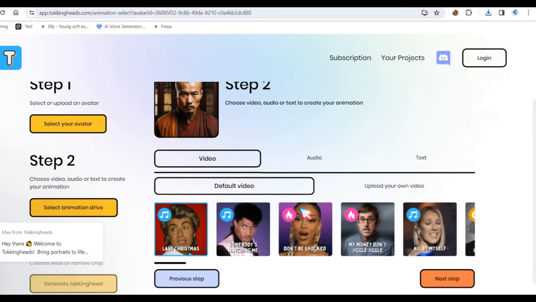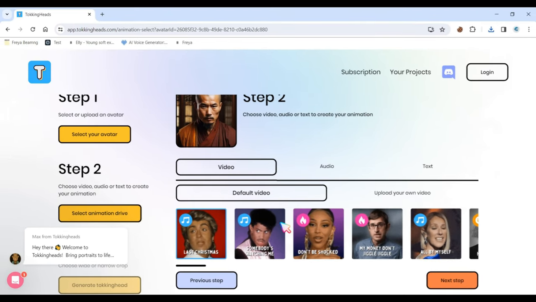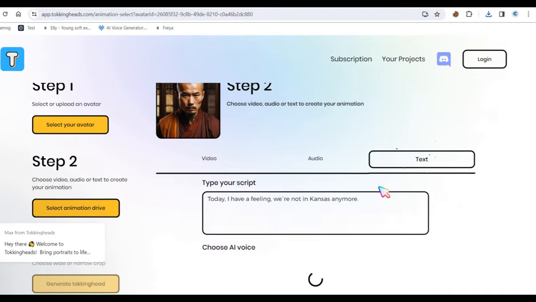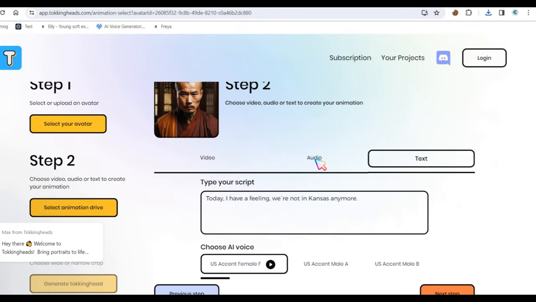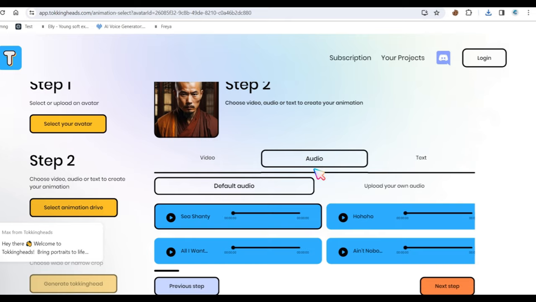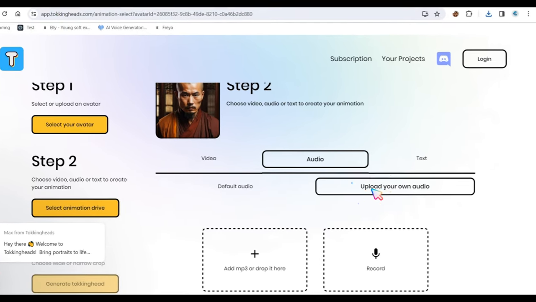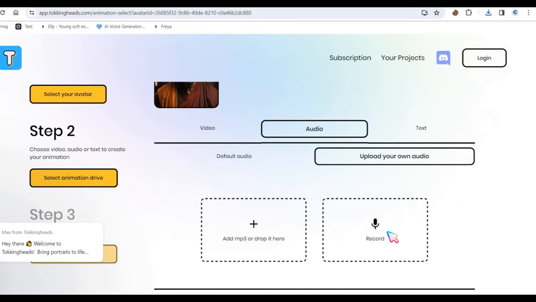Here, you have different options such as adding video effects, AI text-to-speech, or uploading your own voice. Click on the Audio button, then upload your own audio. You can record your voice or upload audio.